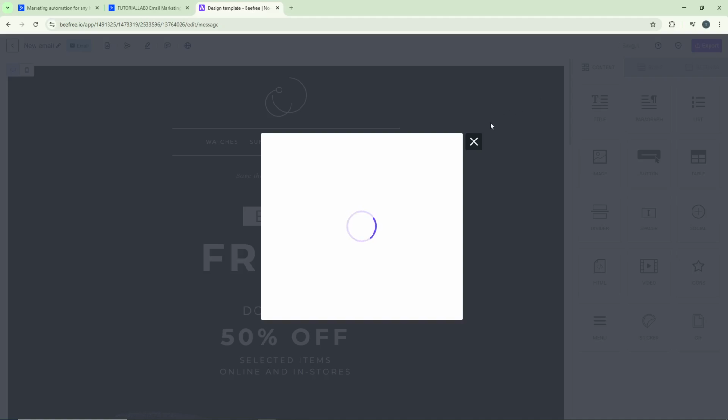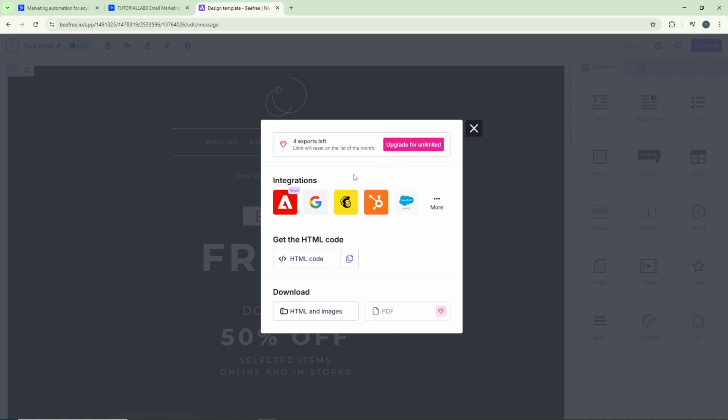An options menu will appear on your screen. Look for the section labeled Get the HTML code and click the copy icon next to it. This copies the entire HTML code to your clipboard, ready to be pasted into ActiveCampaign. Now that you've copied the HTML code, switch back to your ActiveCampaign tab.